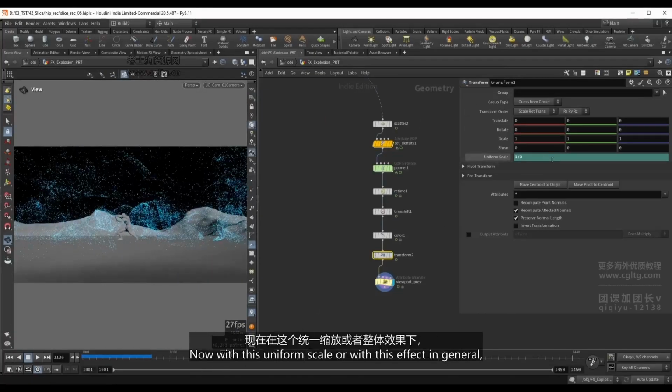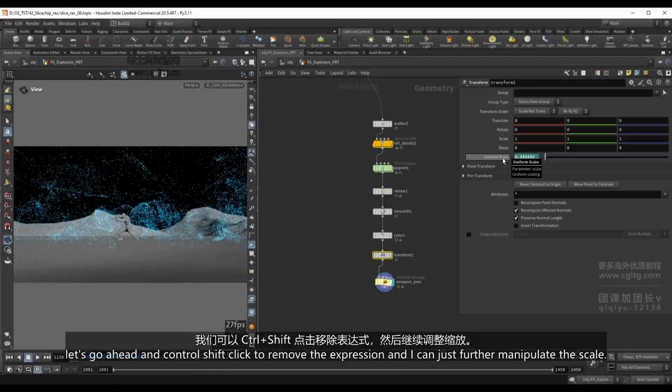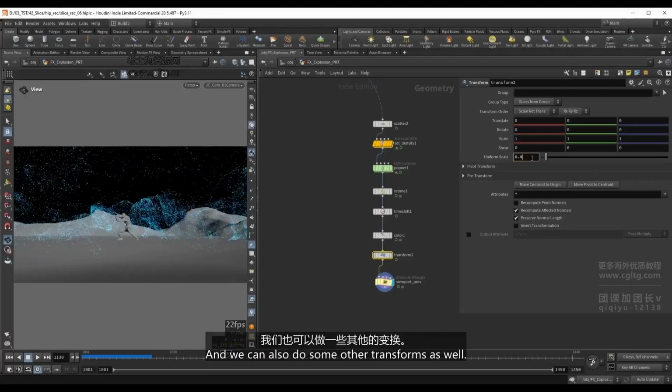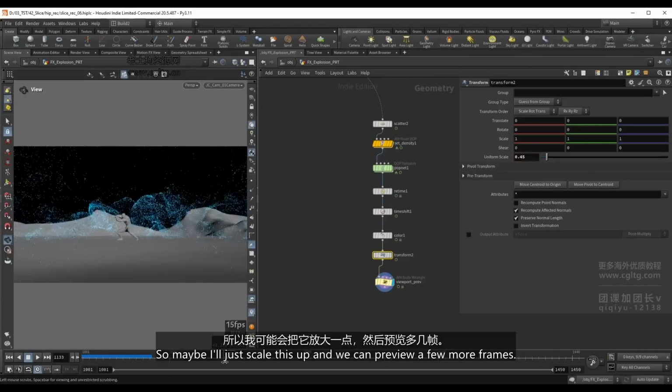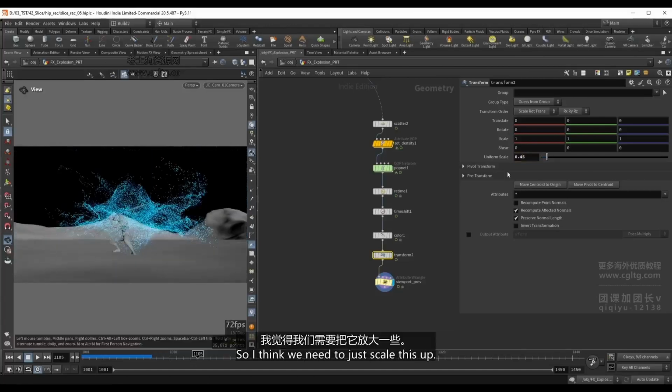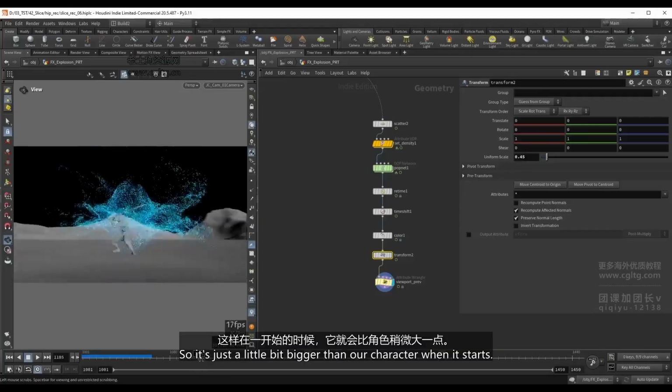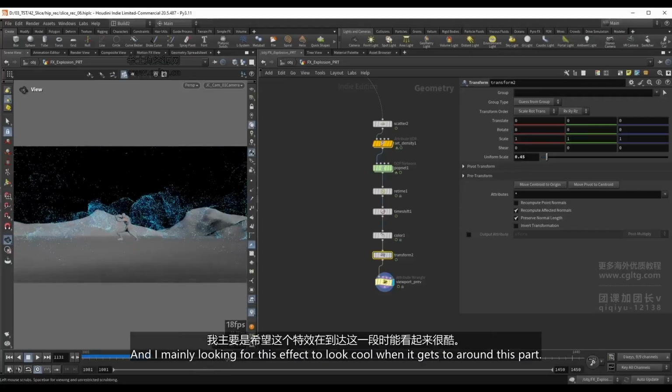Now, with this uniform scale, or with this effect in general, let's go ahead and Control-Shift-Click to remove the expression, and I can just further manipulate this scale. Let's set this to 0.3, and I can pretty much scale this up if needed, and we can also do some other transforms as well. So maybe I'll just scale this up, and we can preview a few more frames. So I think we need to just scale this up so it's just a little bit bigger than our character when it starts. And I'm mainly looking for this effect to look cool when it gets to around this part.